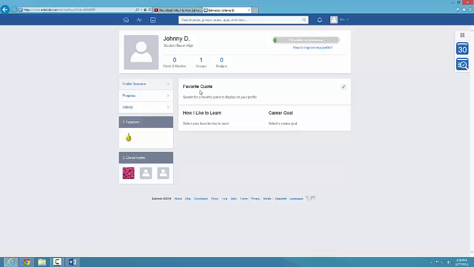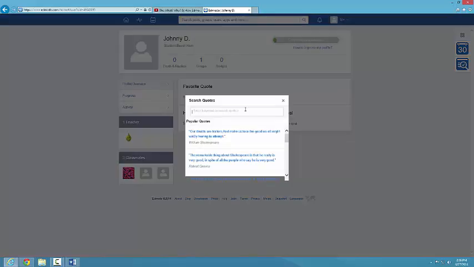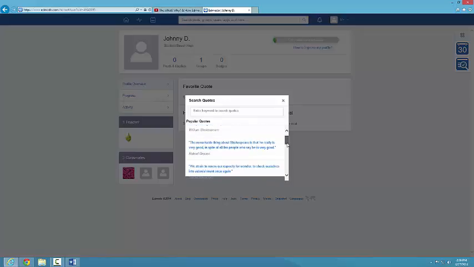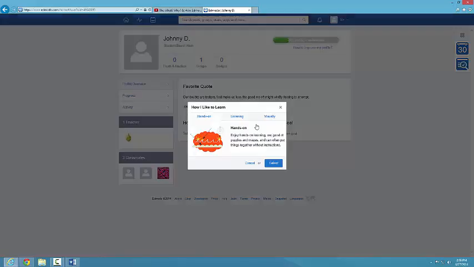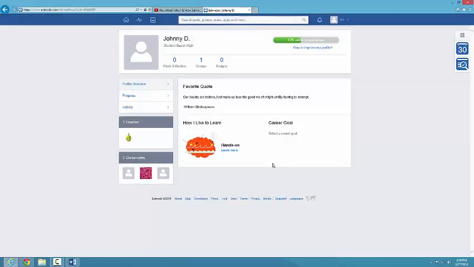Now, we're going to come over here where it says Favorite Quote, and we're going to edit that. You have the option to type in your own quote, or you could choose any of these popular quotes that they have available. I'm going to go ahead and choose the first one. Now, where it says How I Like to Learn, click the pencil next to that so that we can edit it. And you can choose hands-on, listening, or visually. This will let the teacher know exactly how you feel about this. I'm more of a hands-on person, so I'm going to choose hands-on.